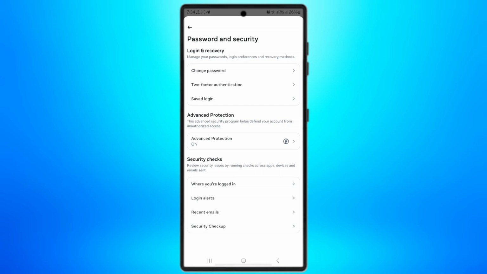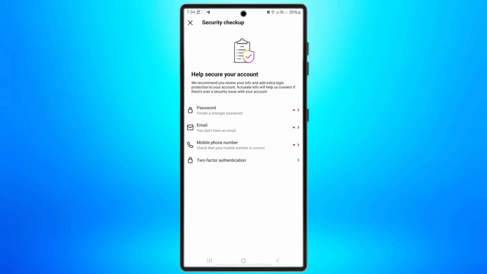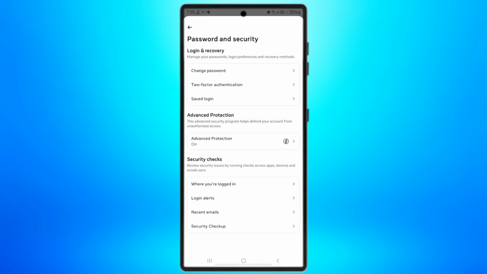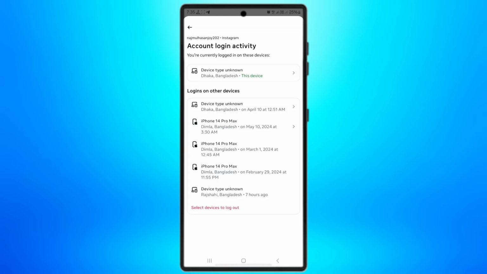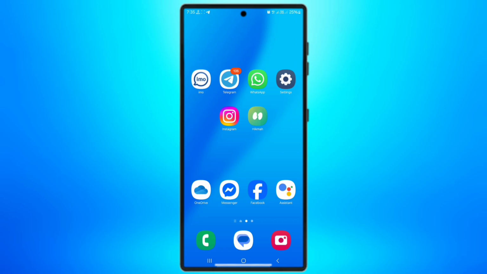Here you will see options like login alerts, two-factor authentication and where you are logged in. These are all part of your privacy and security checkup. Make sure you enable two-factor authentication for added security. Review active sessions and log out from unknown devices. Doing this quick privacy checkup helps keep your account safe from hackers.